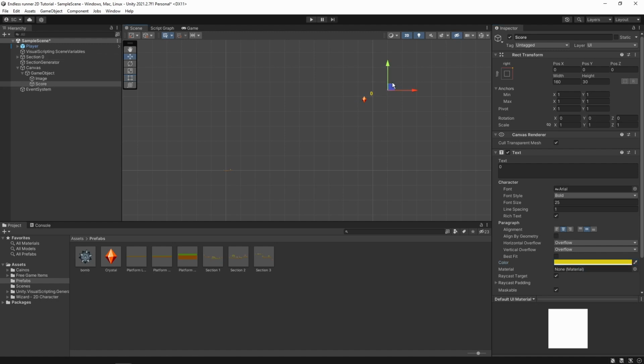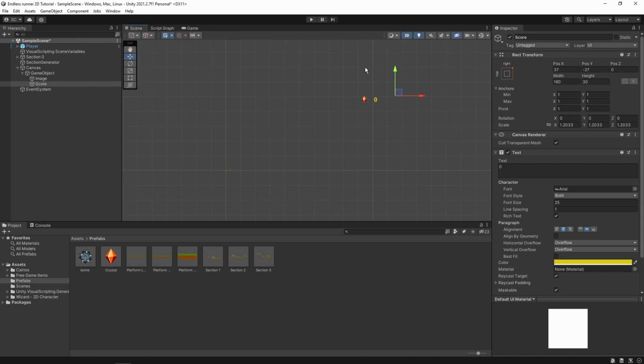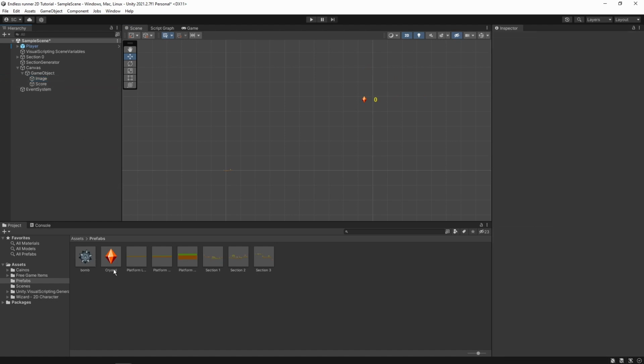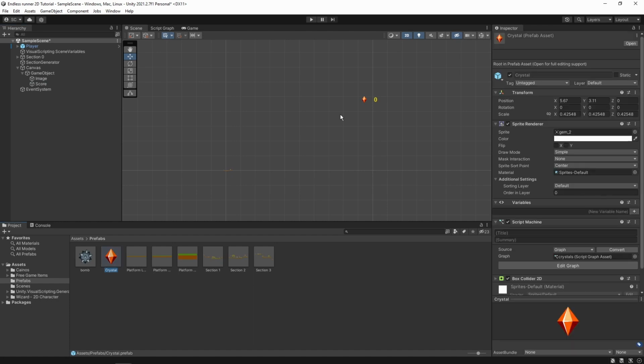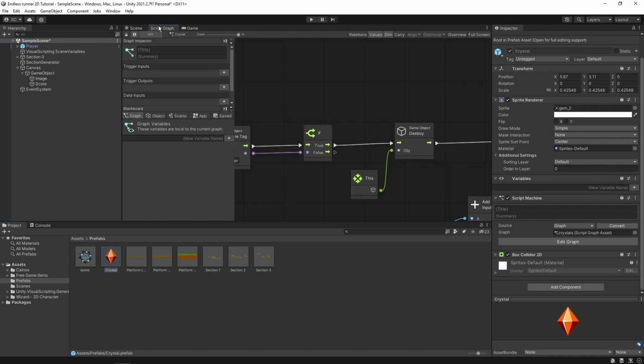Fine, now let's move it a bit down. Let's increase its size. Click over here. This is fine. Okay, yeah, all good. So now the last thing that we need to do is go to our crystal prefab and go to our machines graph. For that, just select the prefab from here, then click on the script graph.